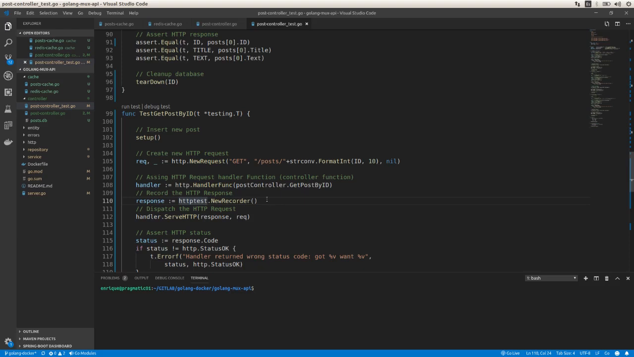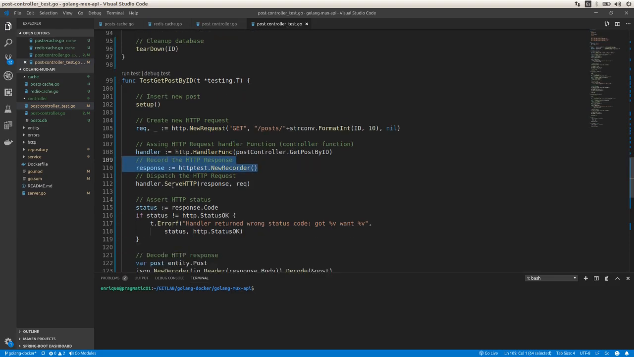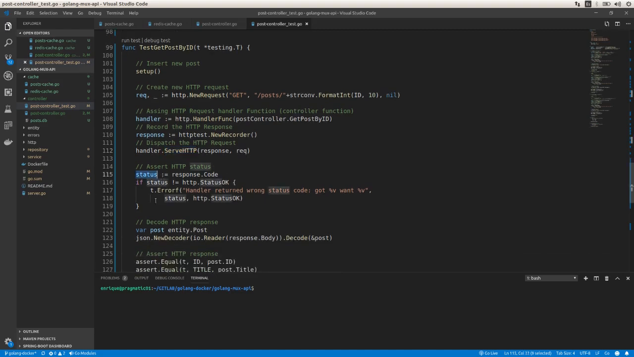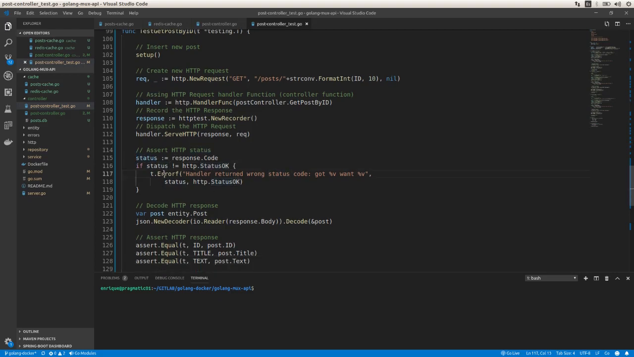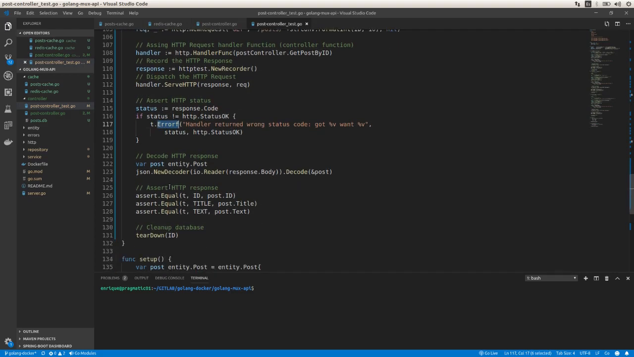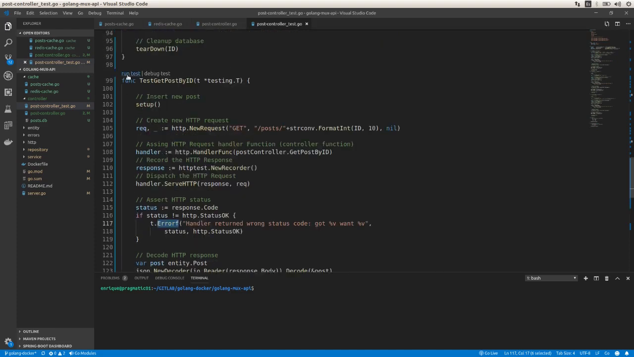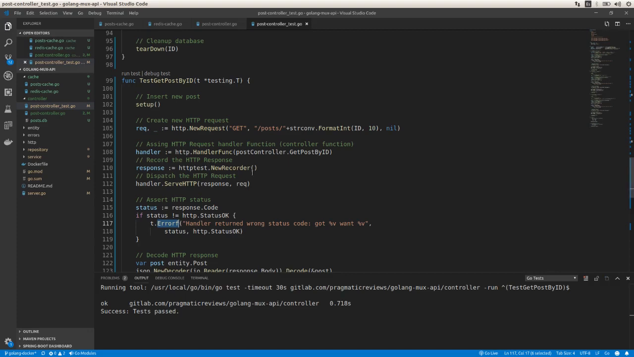Here I create a new recorder for the HTTP response, and here I dispatch the request. And here I handle the status code, and if it's not okay, I return an error like this. And in any other case, I'm going to decode the HTTP response, and I'm going to make an assertion on the data of the post. So let's run this. Great, this is passing.